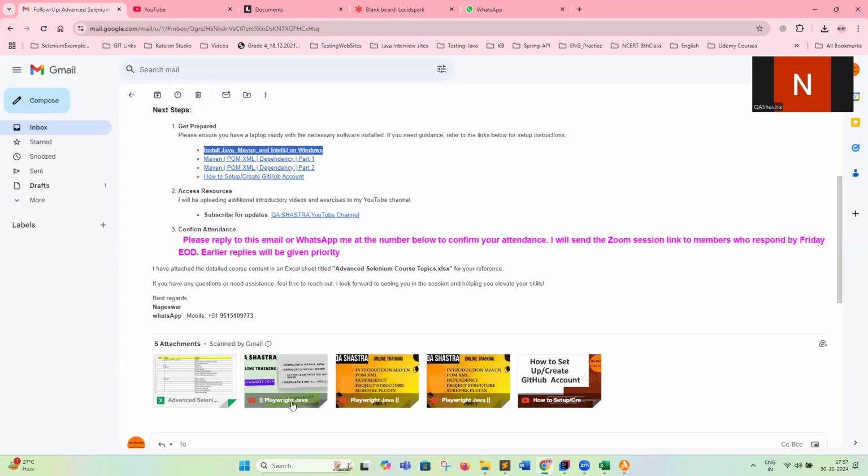Okay, and also you can go through the Maven dependency, how to set the dependency and all those things. And there is GitHub creation, so you can create a new email address and start creating a new GitHub account as well. Okay, so these are the four activities you can complete tomorrow, before the next session.